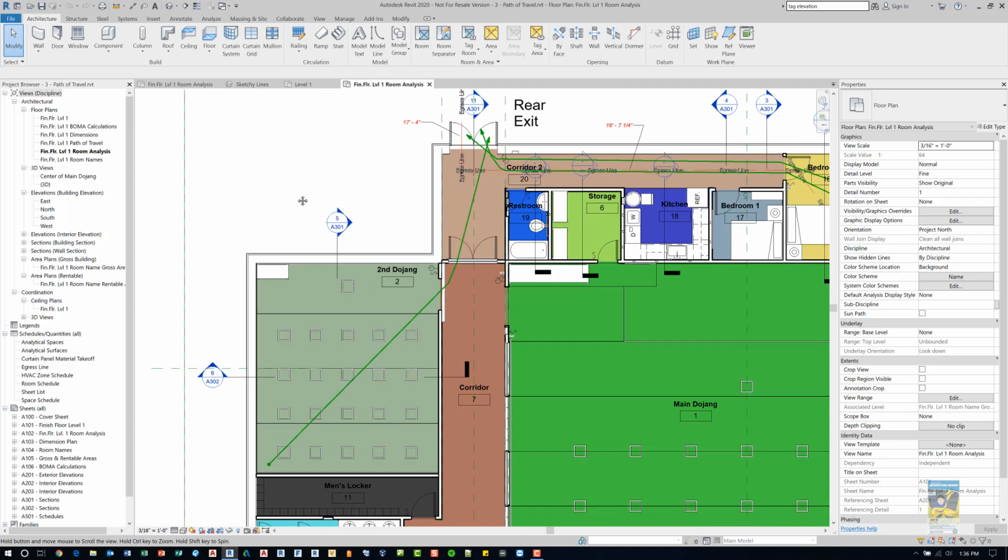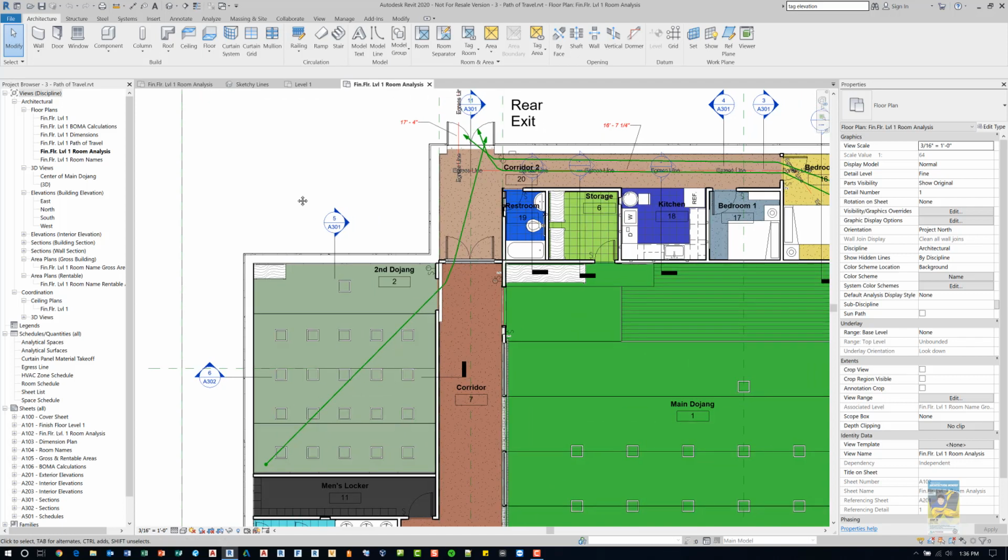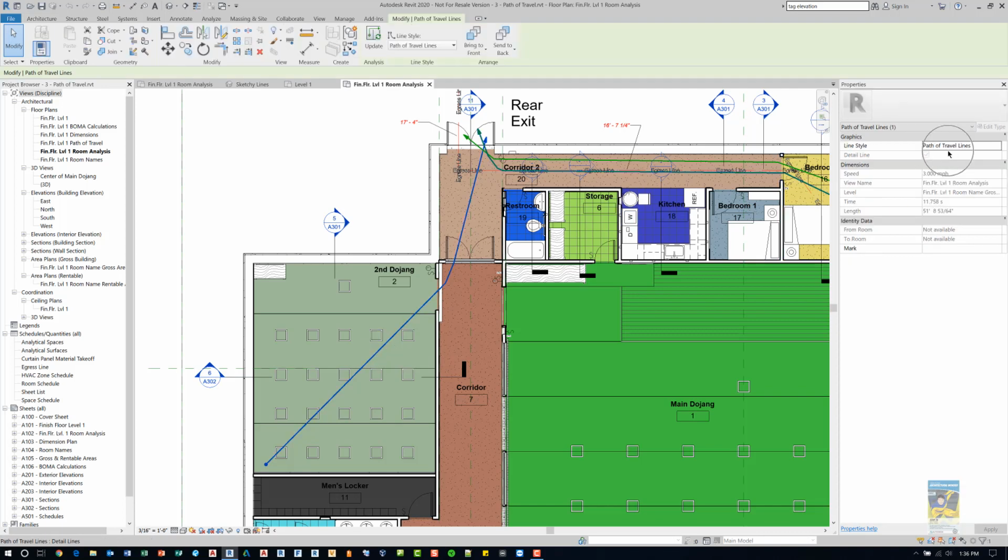Now, if we look very carefully here, I've got 3 path of travel lines already drawn, and they're this greenish color right here. If I select it and go to the properties, you'll see it says line style, path of travel lines, which means it's a line type that you're working with. It's a style. It has embedded parametric data, and it has what host level it's set at, how long it takes to go from one point to another point, and how long that travel line path is.